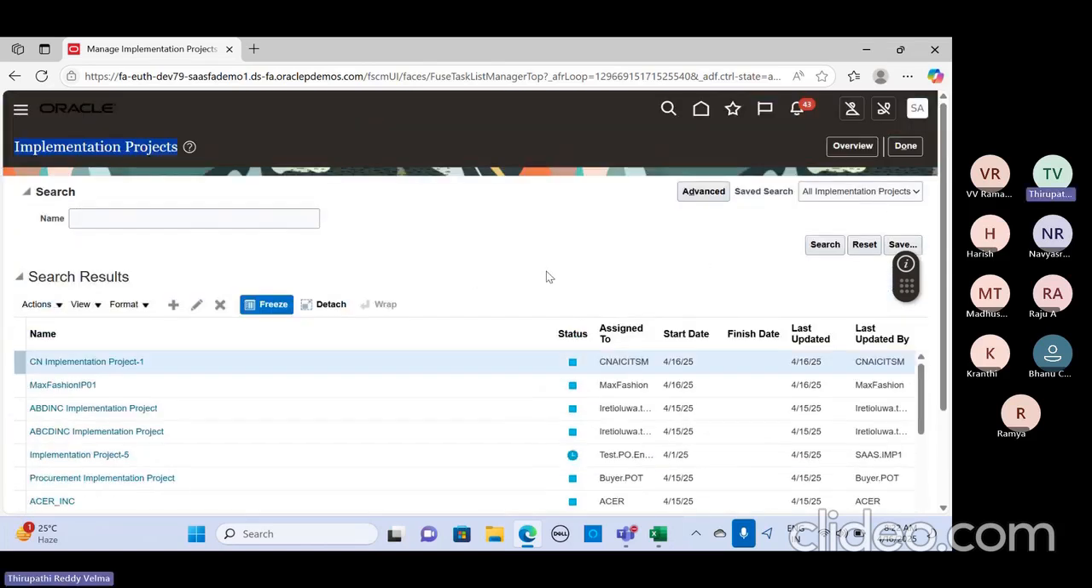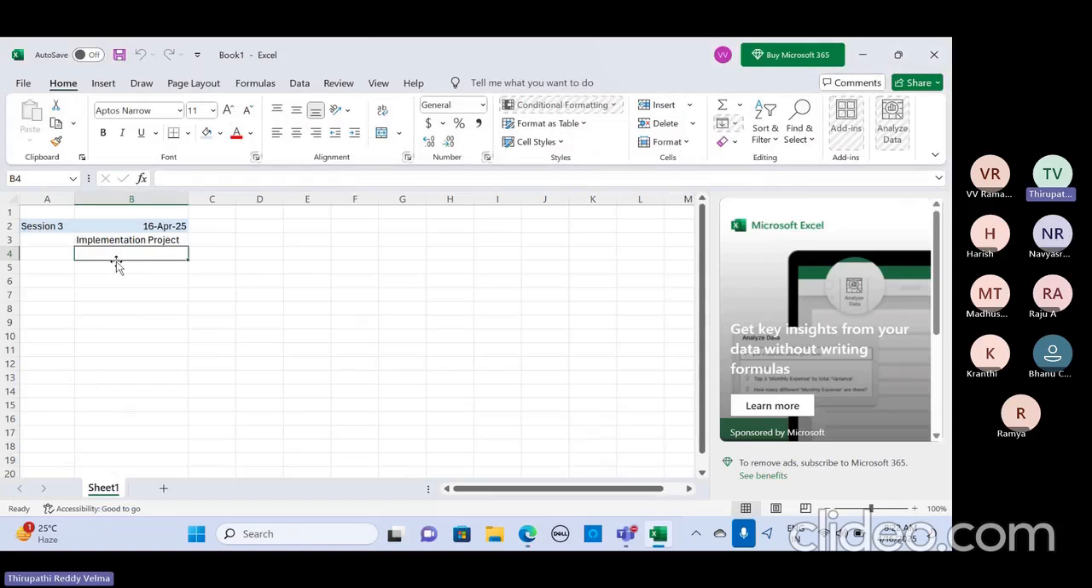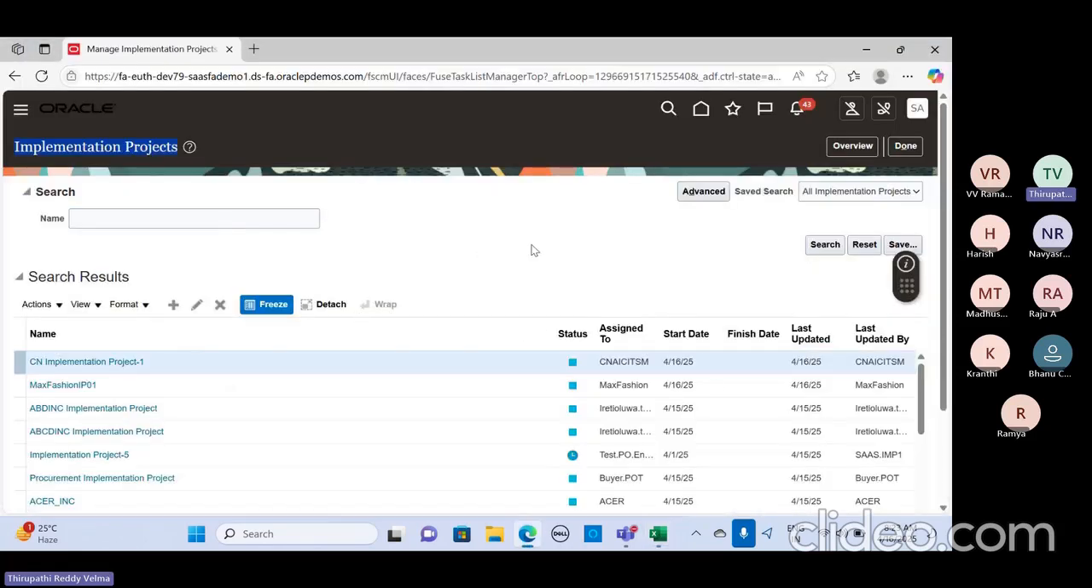So let me write up the navigation, how you can reach the form. Setup. Maybe you can also take this note. Setup and maintenance, and then manage implementation project.